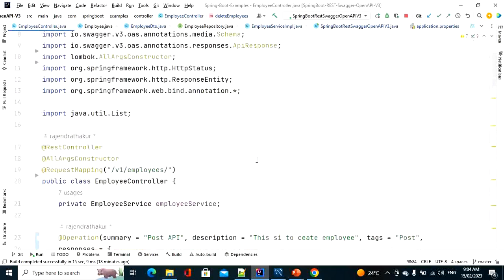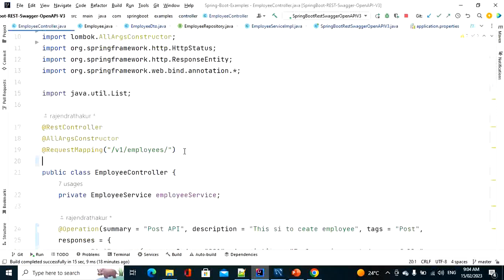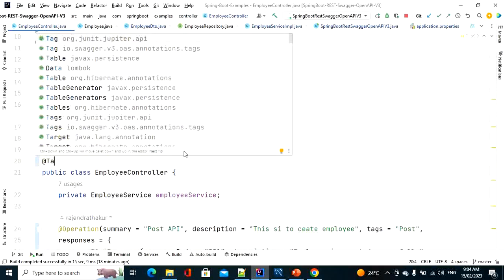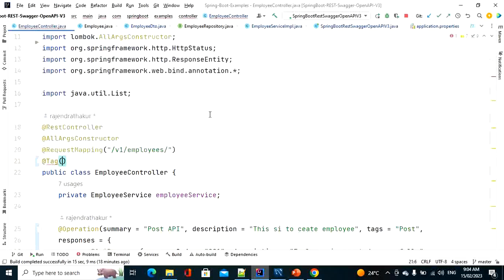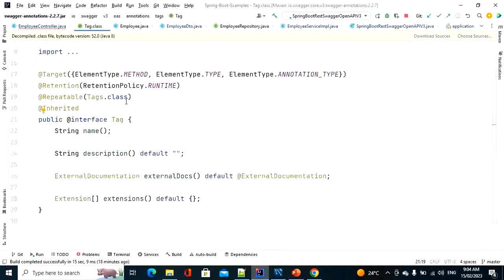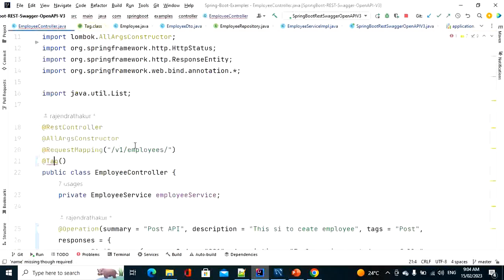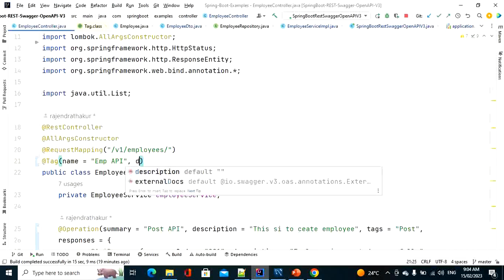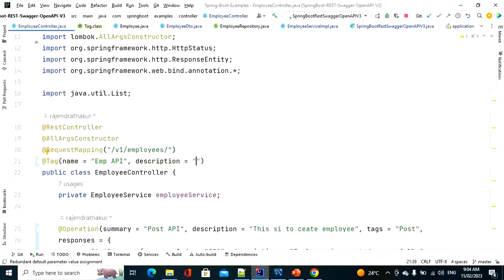And we can use one more annotation, that is @Tag. Let me see what is there. Name and description are there. So here, for the name, I'm just giving EMP API. For the description, employee APIs. So here also we can give this tag.